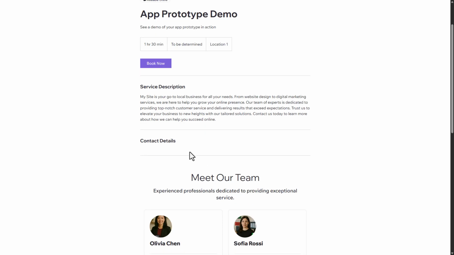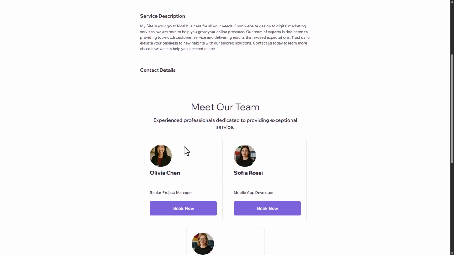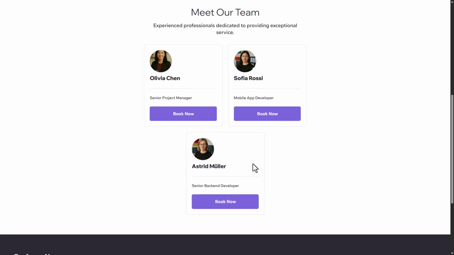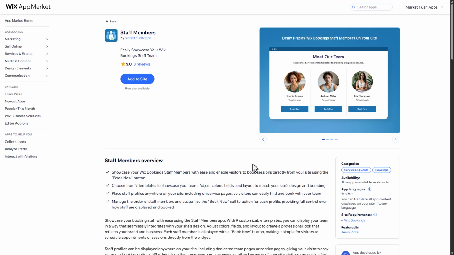In addition to the site-wide widget, the app also functions as a plugin on service pages, showcasing the team members associated with each service. The app is available in the Wix app market.